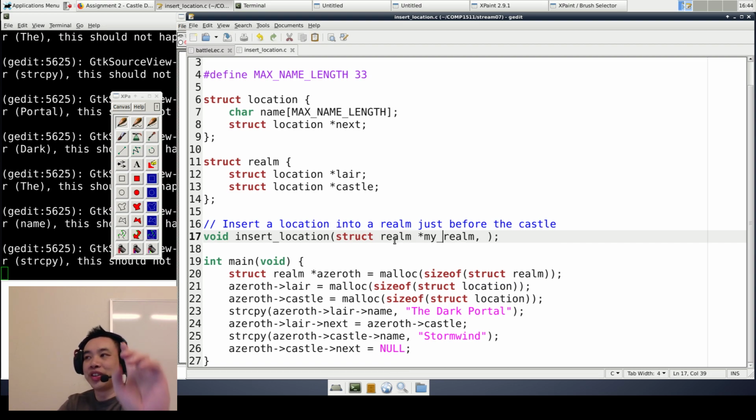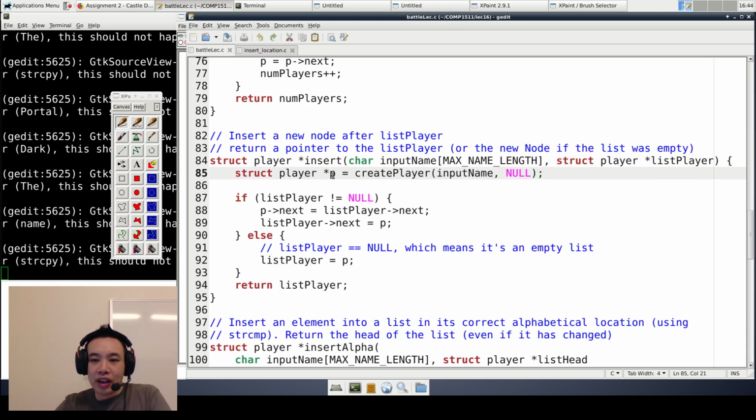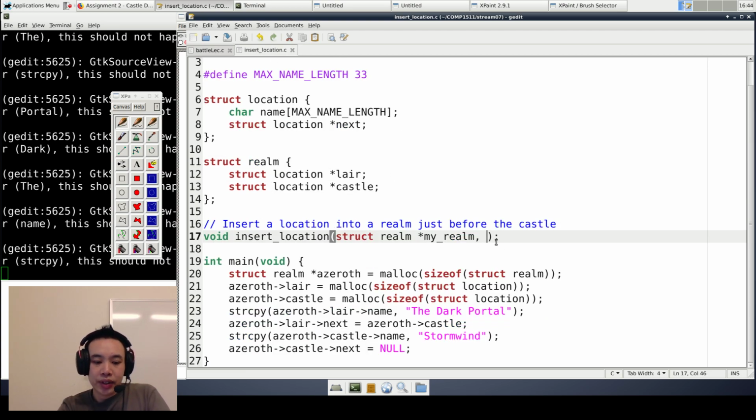Tom's saying, like, when we do this in the assignment, we have a typedef for the capital R Realm and the small r realm. I'm going to call this my realm for now. And then I'm going to have the thing that I'm going to insert into that realm. So what I might do for the insertion here, and this will be really similar to the battle lecture insertion, is I will take an input name like this.